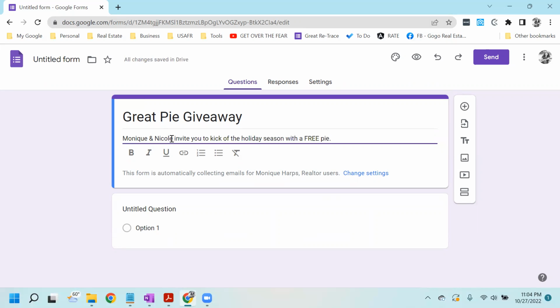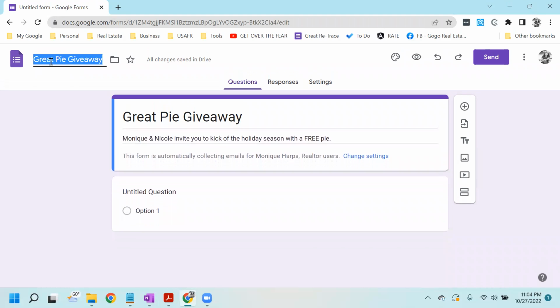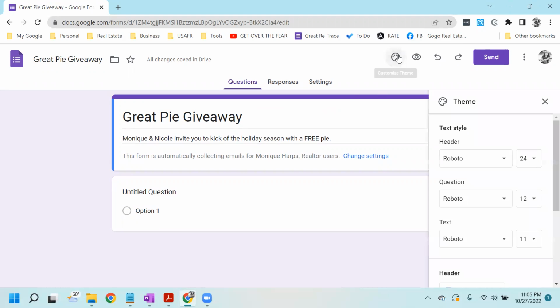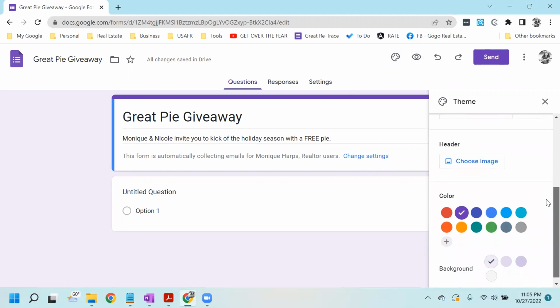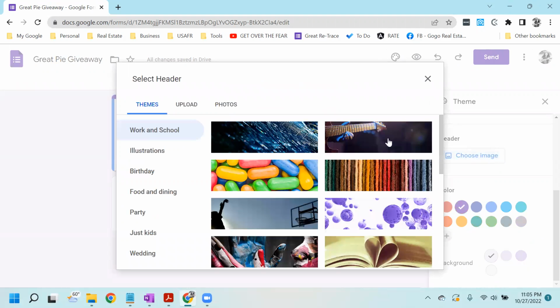You don't have to have that line. It's completely up to you. That part, you'll see at the top left, is where I just changed the title of the form. So the first thing I want to do is put a header on this. I click on the paint palette up here that says customize theme, and I go to choose header. I've already created a header that I made.